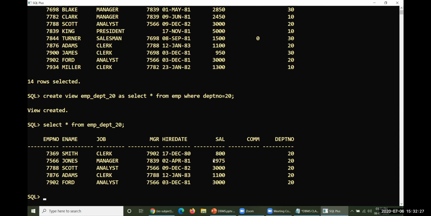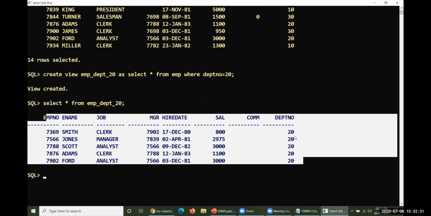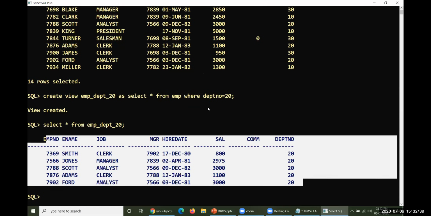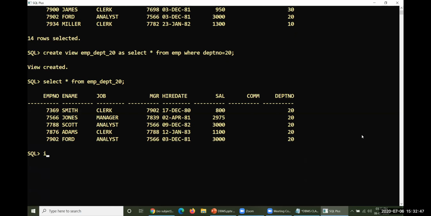Look at this. All 20th department information has been secured properly. If you add one more person into the employee table who is related to this particular 20th department, obviously it will also be reflected in the view. Okay. So let me introduce some data here. Let me introduce insert into table name EMP, my original table name EMP, values.